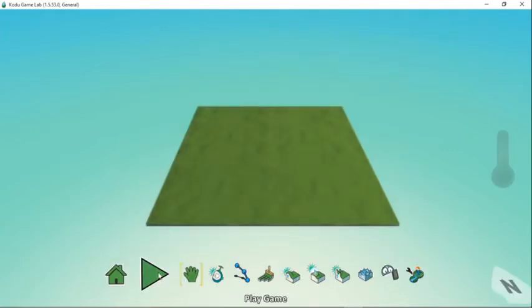The next tools menu we have is the Play Game menu. The Play Game Tools menu allows you to play your game when you're done designing it. So each time you're done designing your game, you can always try it out by clicking on the Play menu.